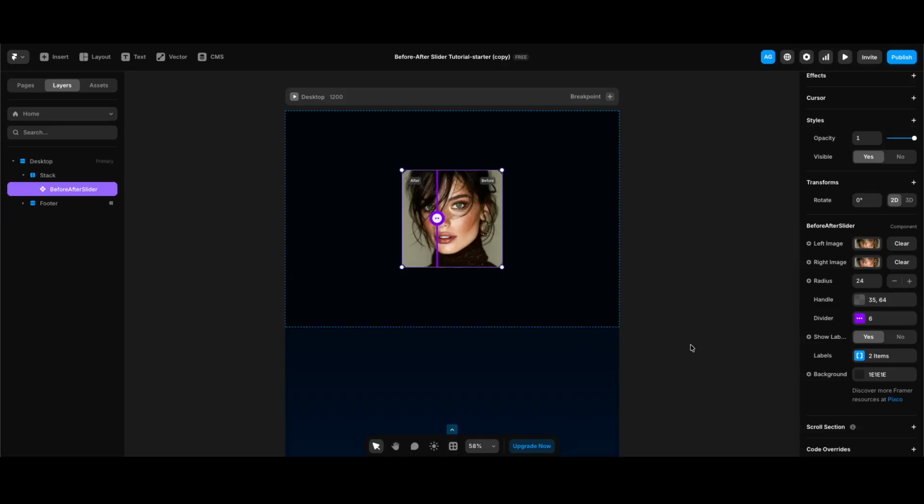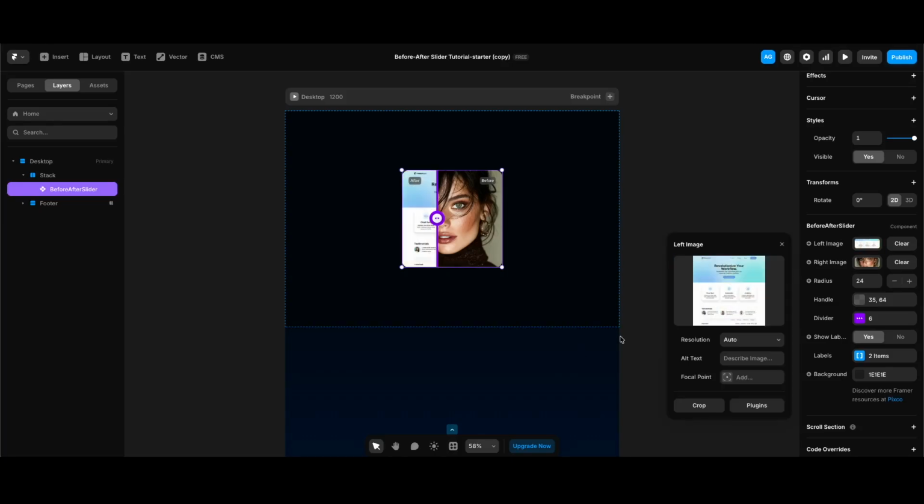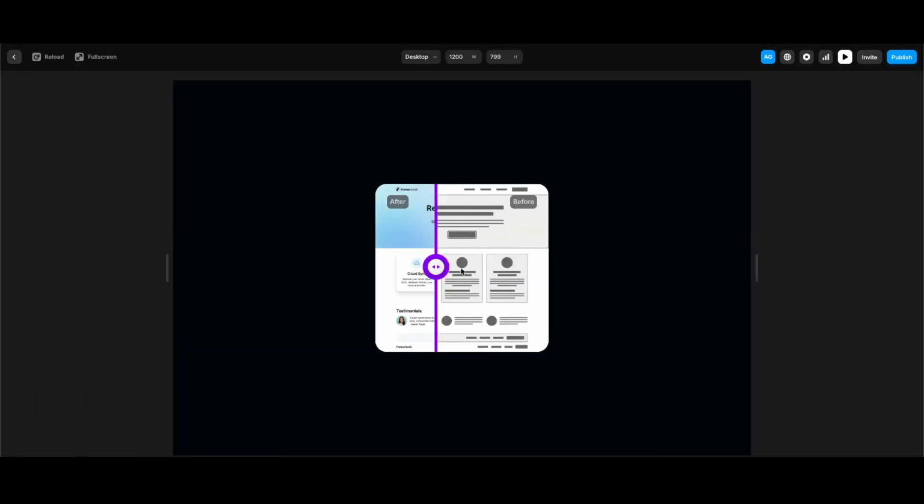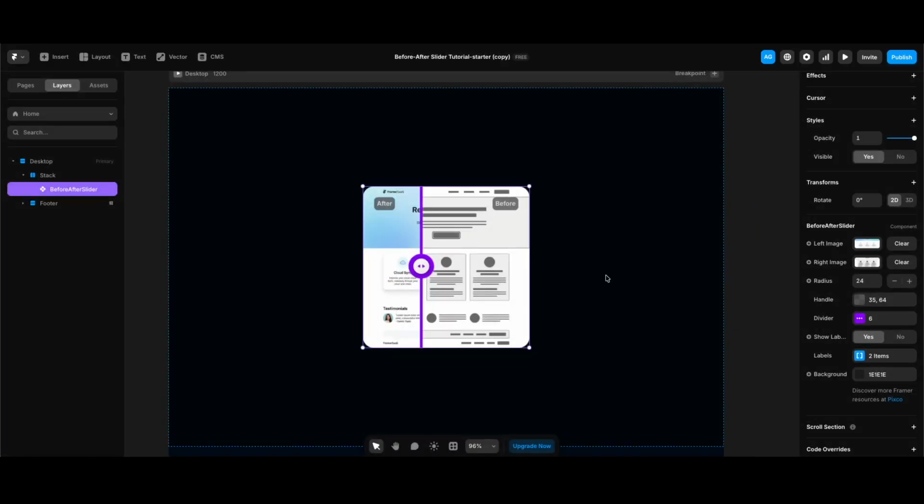Now all I need to do is pick the after image for the left image, and once the high fidelity design that I've generated in Firefly is uploaded, I will do the same for the right image and upload also the wireframe design. Let's quickly check. And as you see, I can view the overlay in hi-fi design just by dragging slider to the right and vice versa. Now it looks great, obviously, but we can also change the handle image if you want.